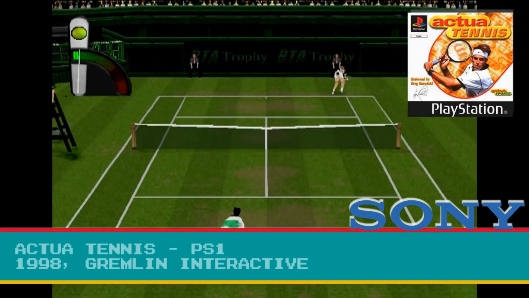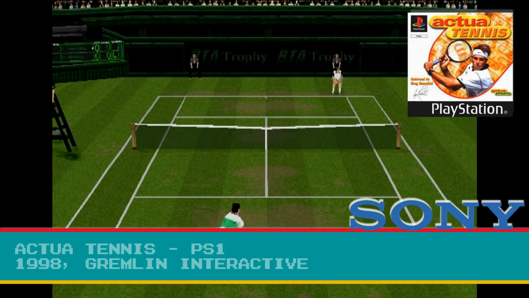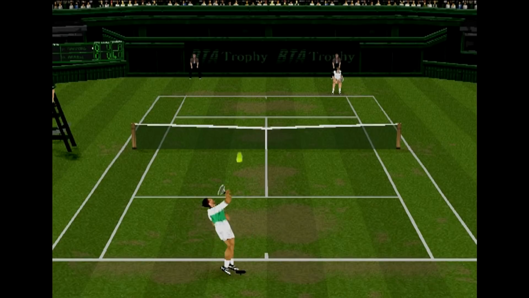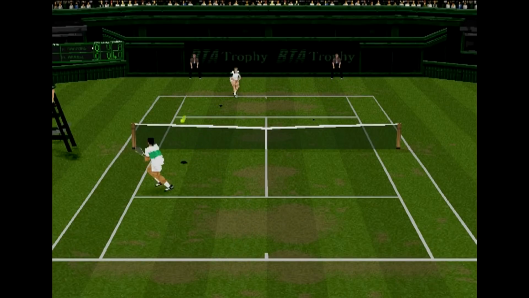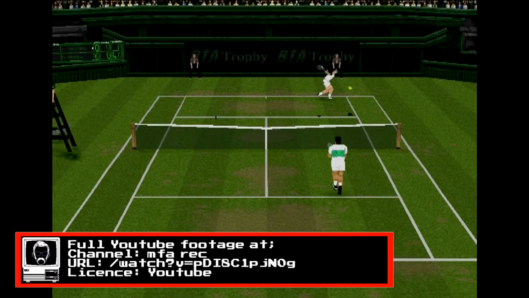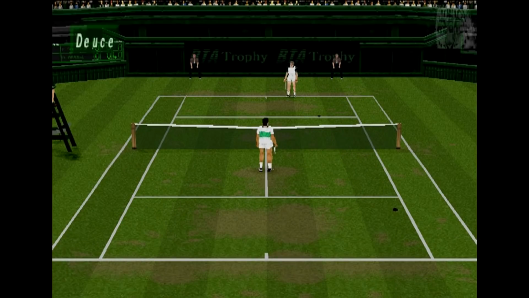Actua Tennis on the PlayStation would move things along a bit more, although we're trading jagged edges for the PlayStation's renowned texture warping. Still, it provides a playable game if the court does seem eerily quiet at times. It's almost like the crowd have had the emotion sucked out of their warping craniums.